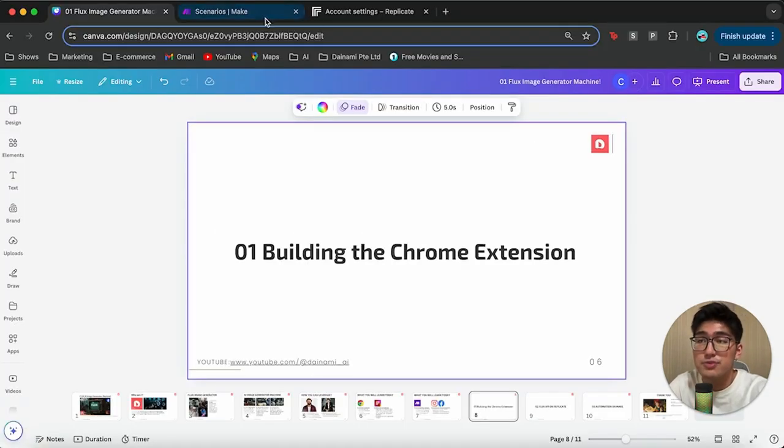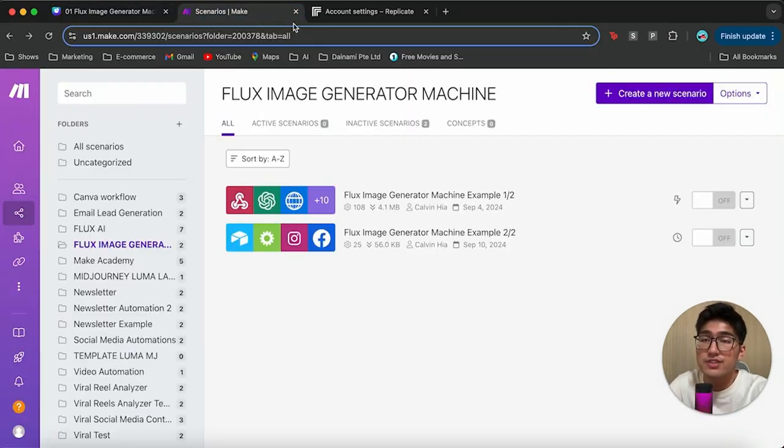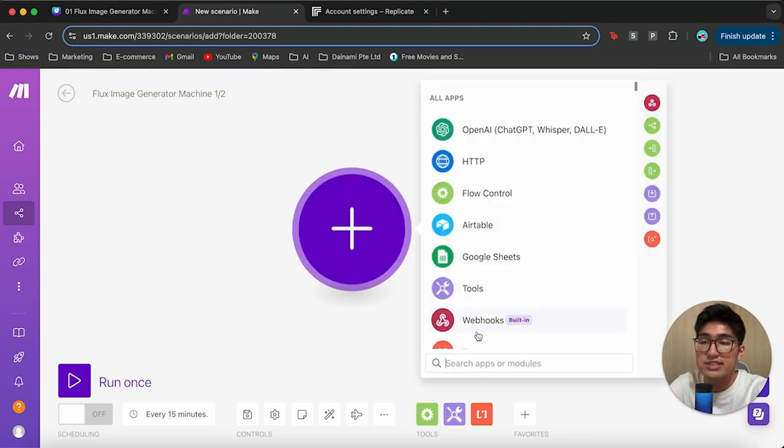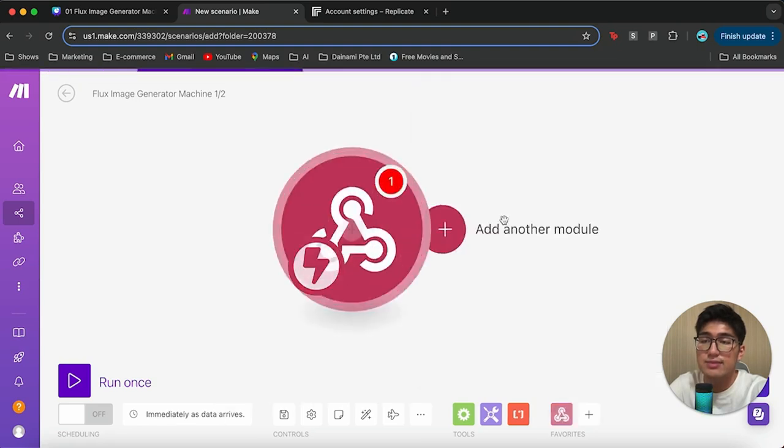Right, so before we go into building the Chrome extension, we're going to go over to Make and create a new scenario. Alright, we're going to call this scenario Flux Image Generator Machine 1 out of 2, because we will be having another scenario created later on. Over here, the first thing I'm going to create is a webhook. So we'll create a custom webhook.